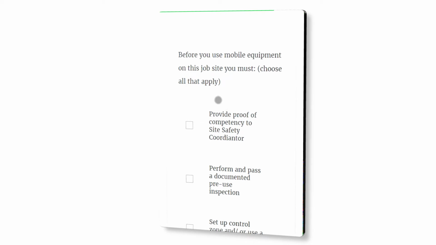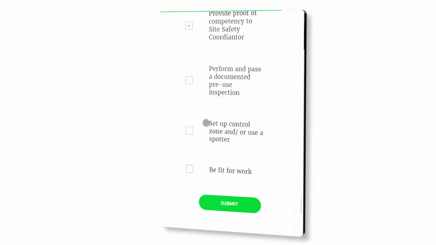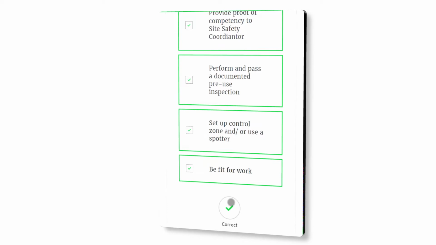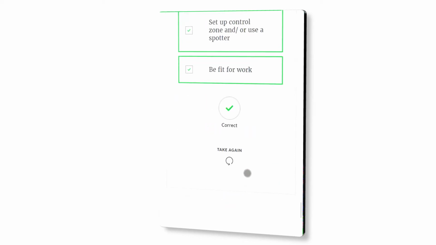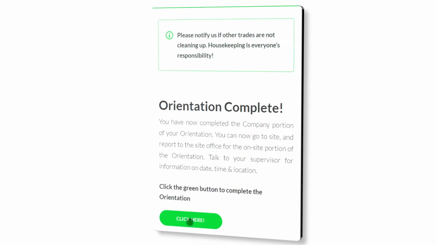In some areas, we'll use quizzes to confirm the knowledge. These quizzes are simple, short, and require the new worker to get 100%. If they do not get 100%, they'll be given a chance to try again, and each time they'll be given hints. When the presentation's been completed, the worker will be notified that they've completed it, and it's time to go to the site and complete the on-site portion of the orientation.